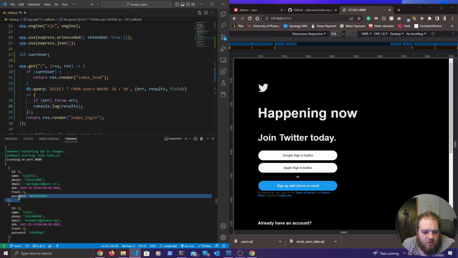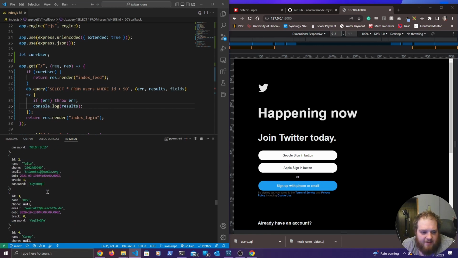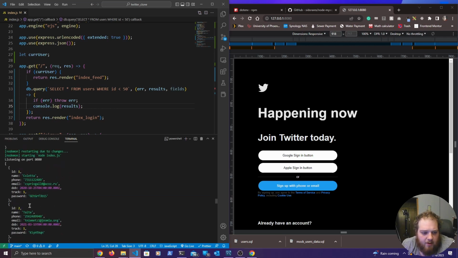Looks like it returned data in an array, and it's just the data where the ID is less than 50. So we got IDs 1 through 49 here. So that looks pretty nice.